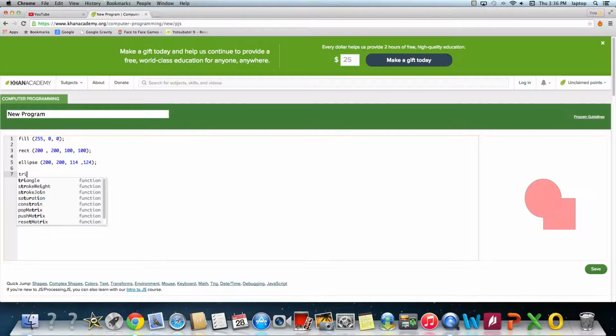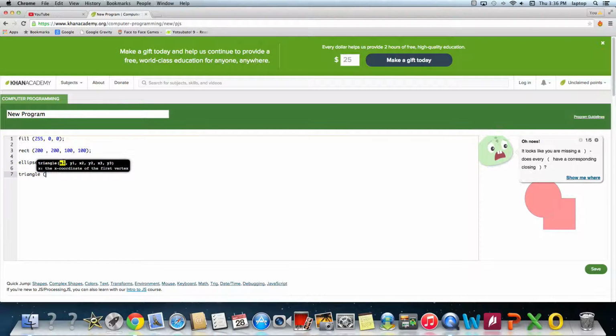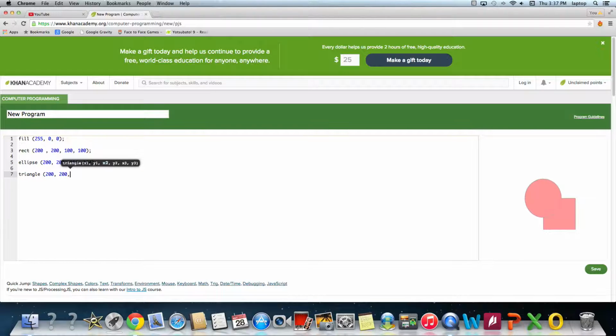So what is it with the triangles? Triangle x1, y1, first point are these two. Then the second point, these two. The third point, these two. Now I'm not really sure which point is which, but we just have to find out. So first point is going to be at 200, 200. That's the center, right? 200 by 200. Right there-ish.